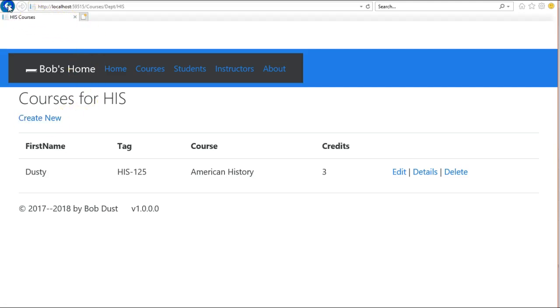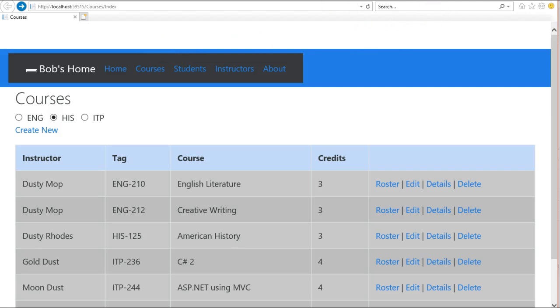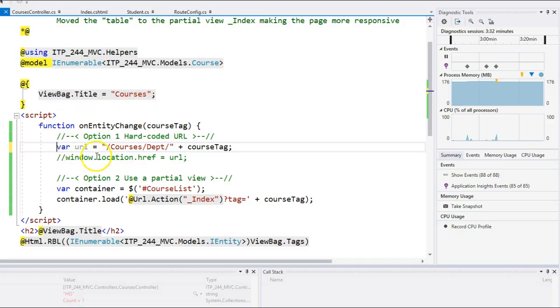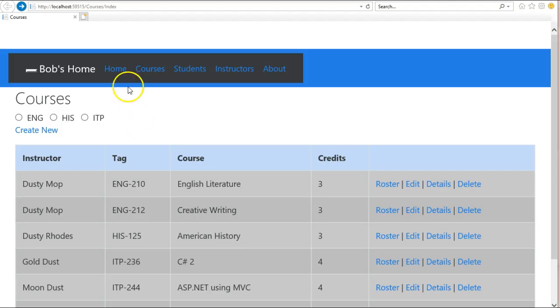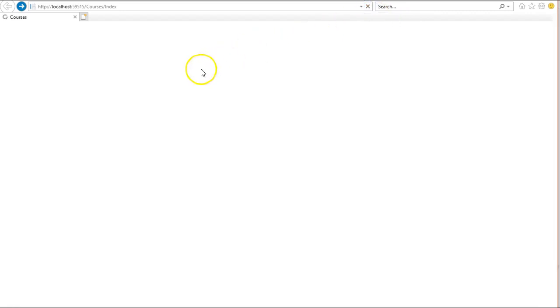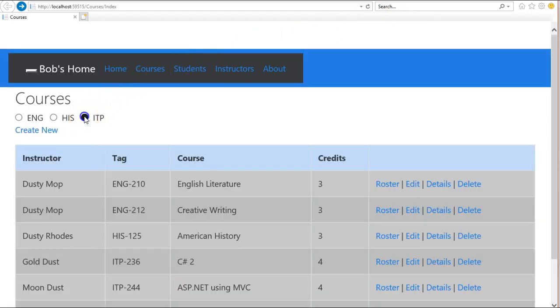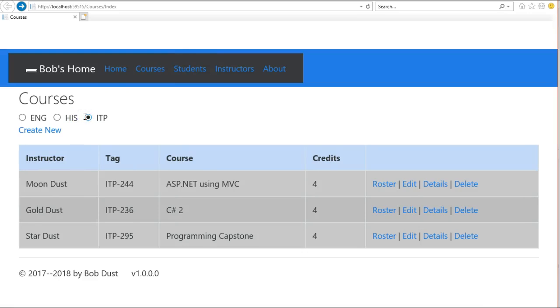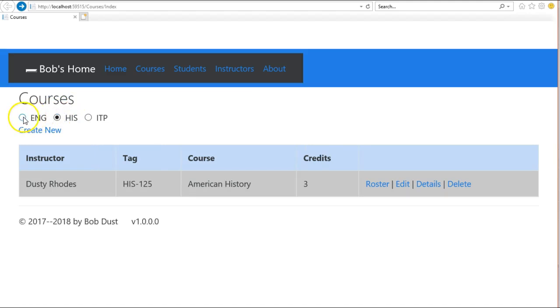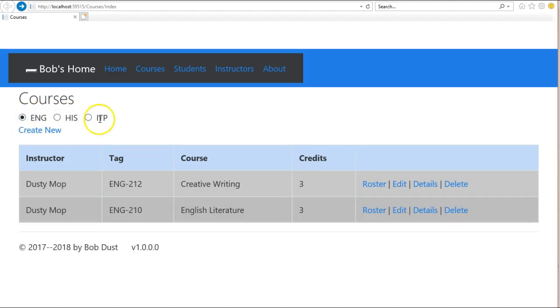Hold on a second. Okay, let's go back over here. I have that commented out. I'm going to save this. Let me do a refresh. Reload the page, click ITP. There we go. So now this is just using a partial view. Same kind of logic, but a little faster, you notice.